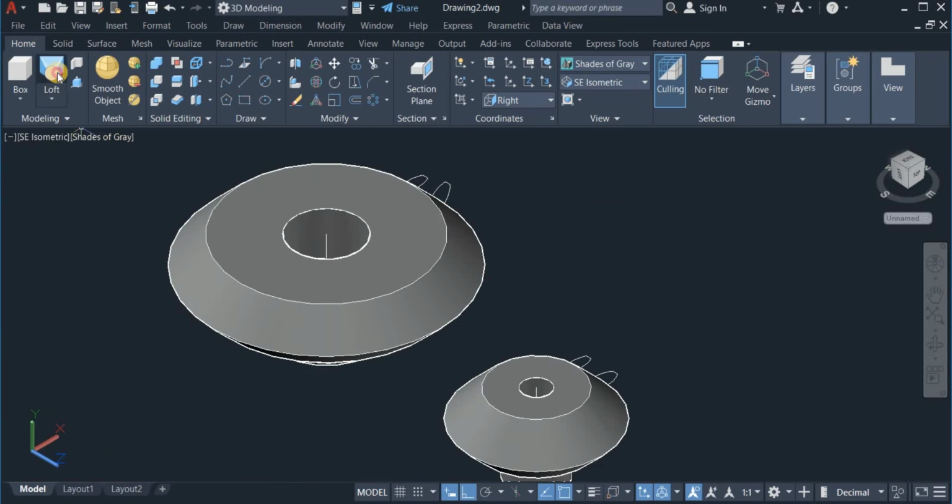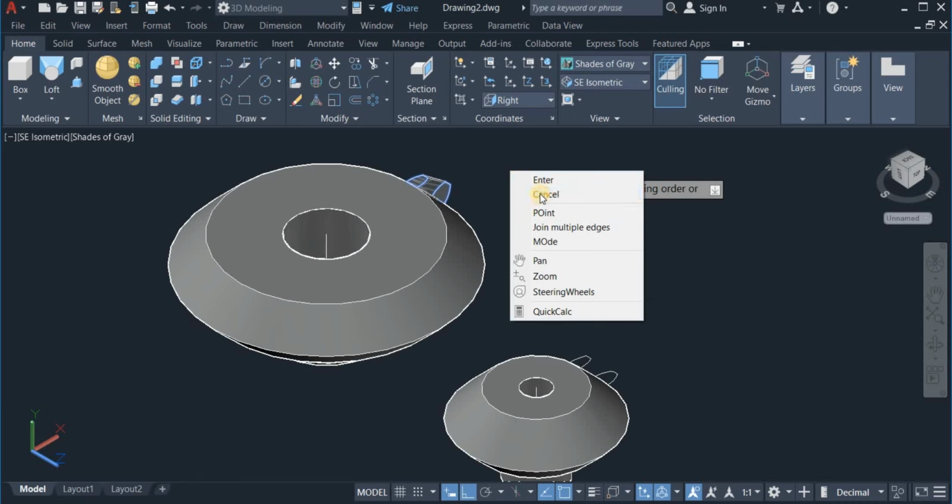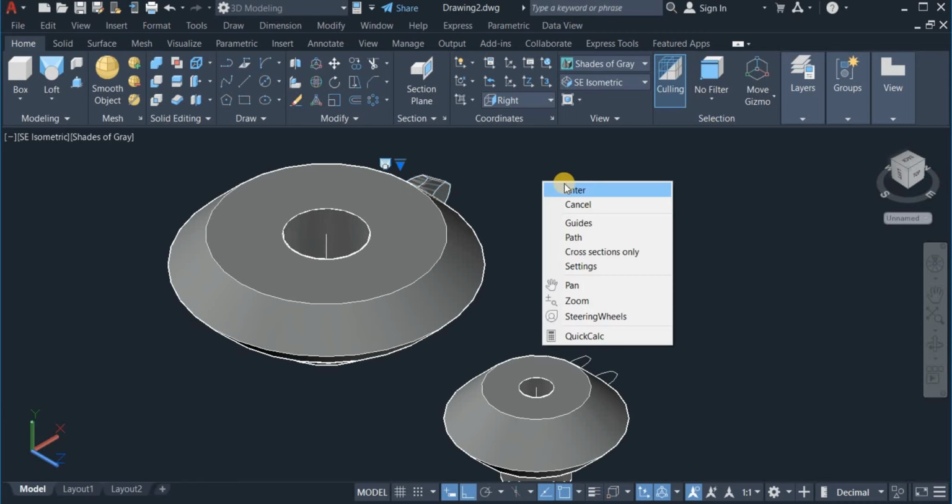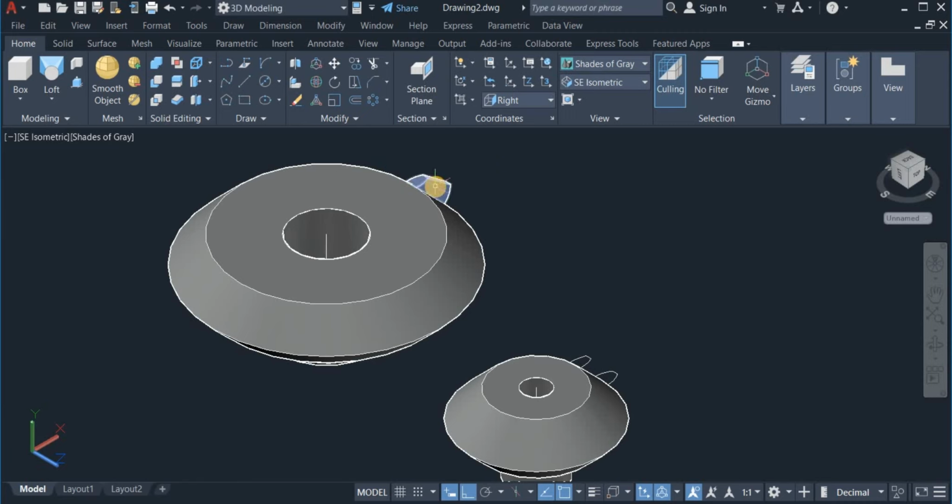Now use the loft command, click on loft and loft these two, enter and enter again. Okay, that's done. So I'll now use the polar array to array this. So click on polar array. Before I do that, also switch the UCS back to top. So come over here and choose top.